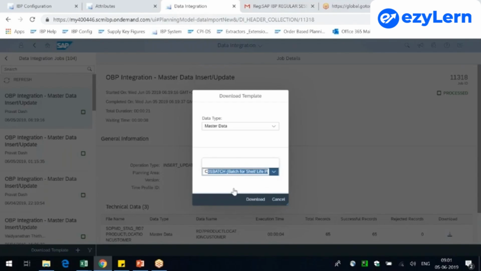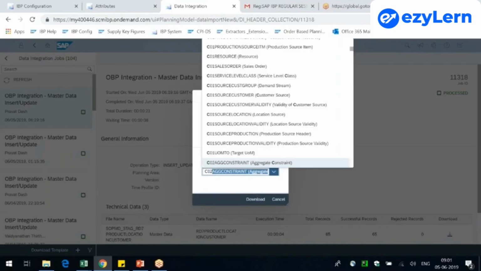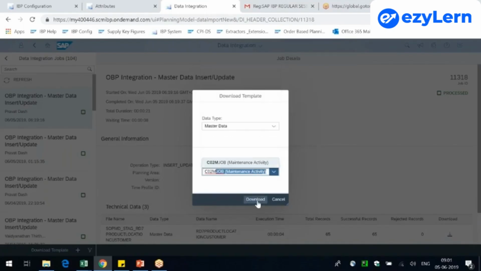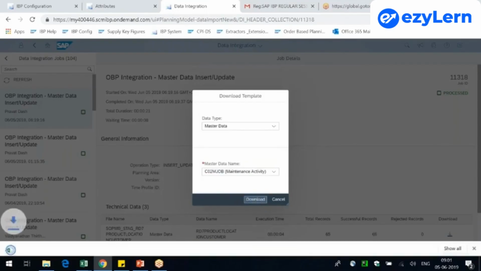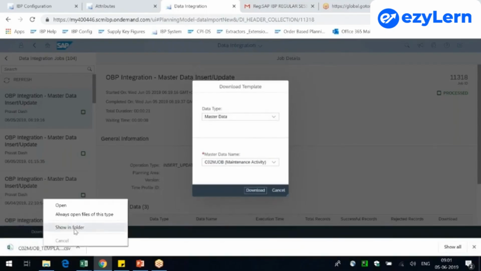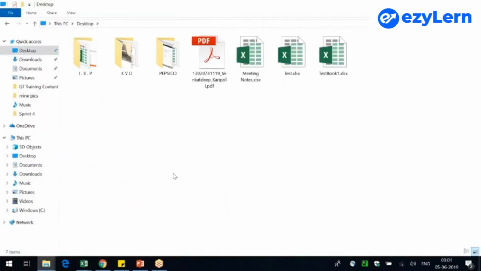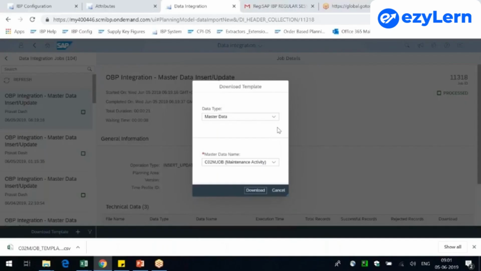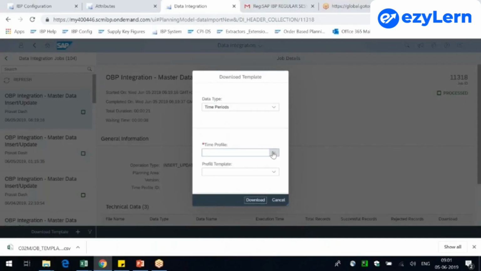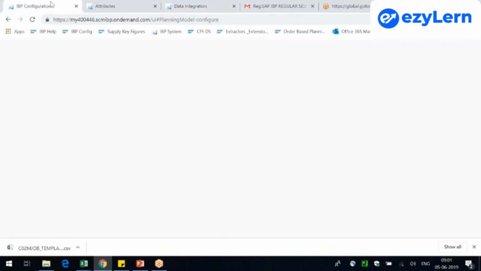C02 M job. Okay, M job. See, maintenance job activity. I'm downloading a template. And I'm also downloading a time period. What is our time profile name?